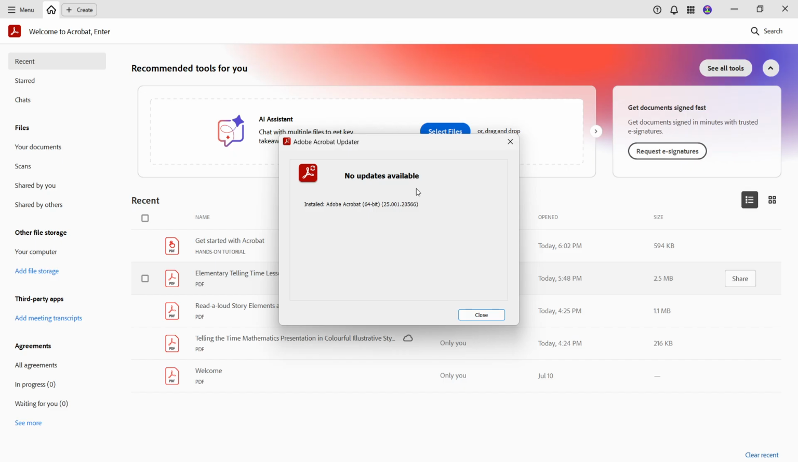Once the updates are downloaded, Adobe Acrobat will guide you through the installation. Simply follow the on-screen instructions, and if needed, restart Adobe Acrobat when prompted. Sometimes the application might require you to restart your laptop to fully implement the updates. And there you have it. You've successfully updated Adobe Acrobat on your laptop.